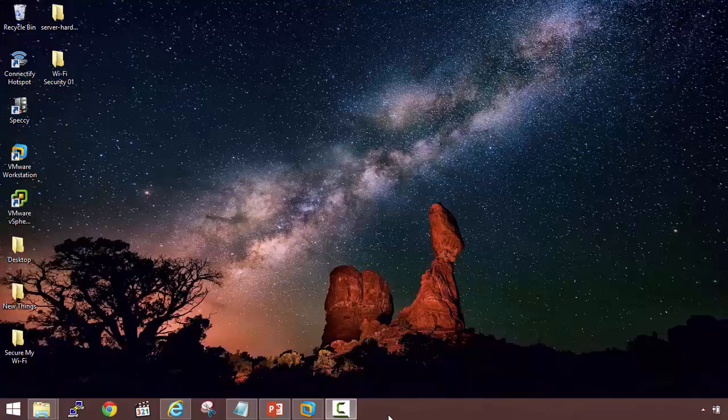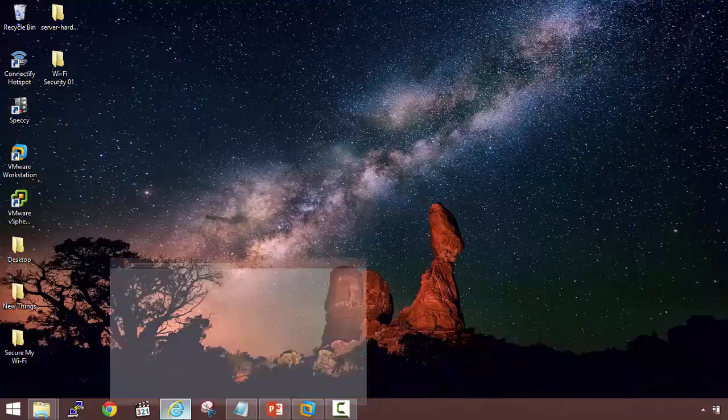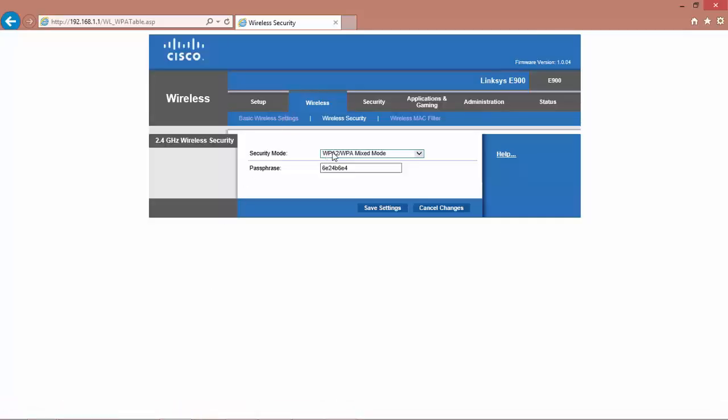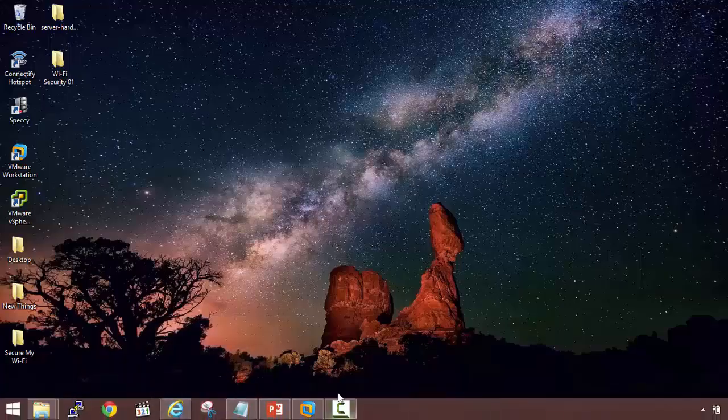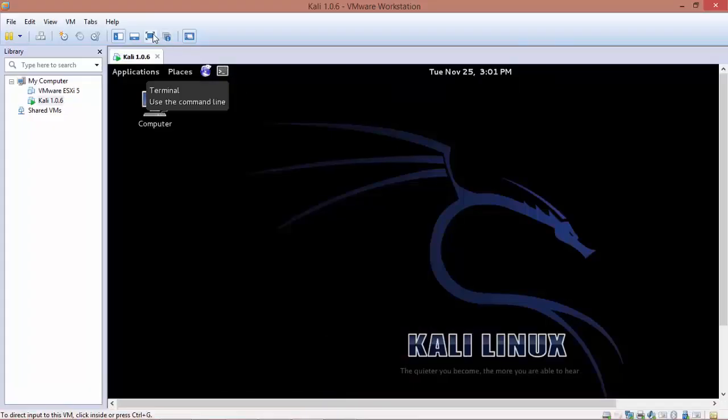how we can possibly crack into WPA or WPA2 based access points. So if I go into the setup page of Cisco, you can see that my security mode is WPA and WPA2. I'm not using WEP, I'm using WPA or WPA2. So let's go to our favorite Kali Linux machine.